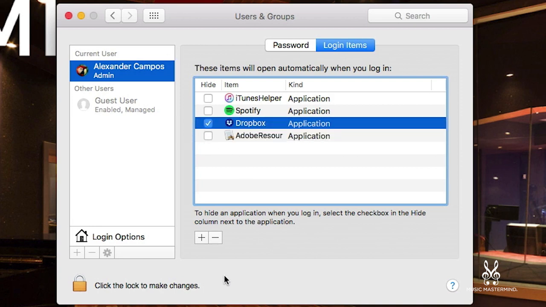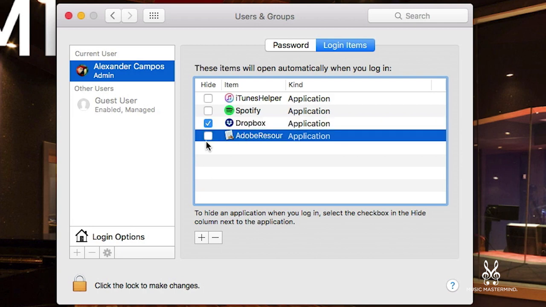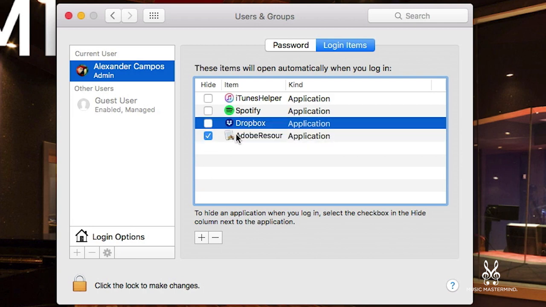It's always a good practice to not have anything here, except for stuff like Dropbox if you're collaborating with people, and anything that's relevant to your Pro Tools rig. Now, in regards to Pro Tools, let's look at the following details.